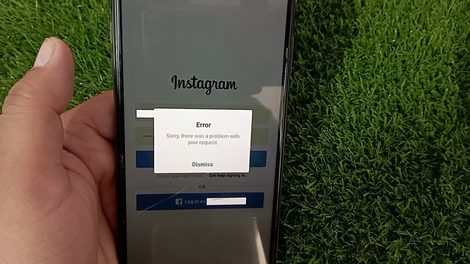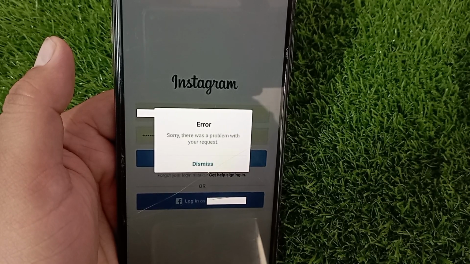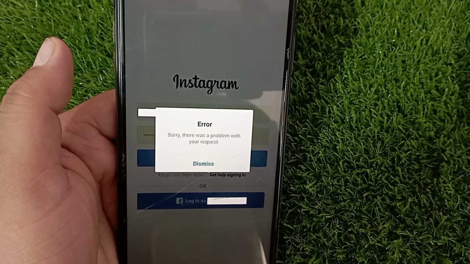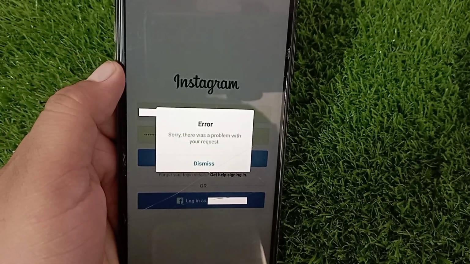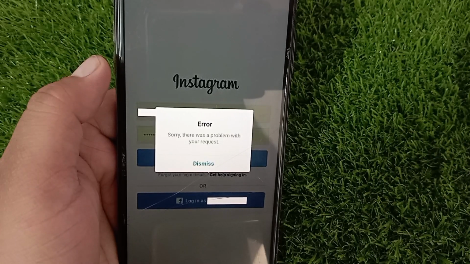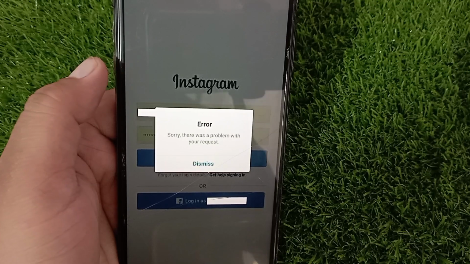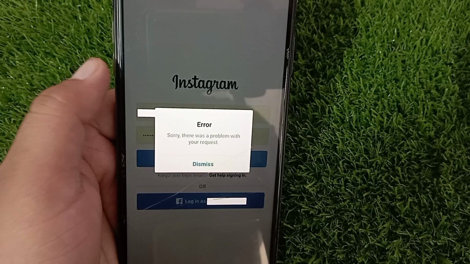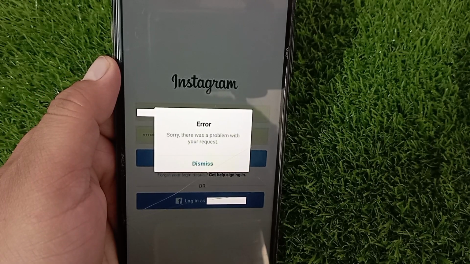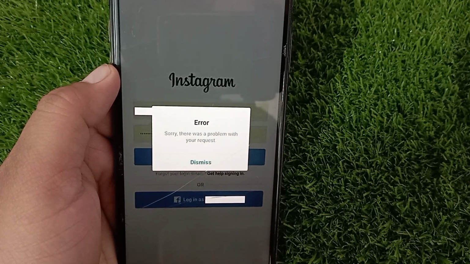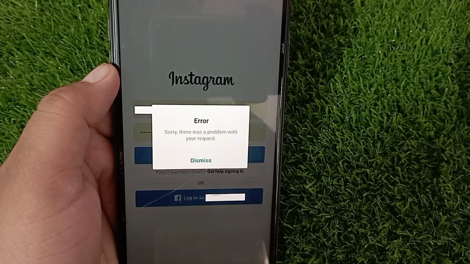So before starting the video, let me tell you why you may face this problem. So guys, if your account gets suspended due to some violation, or your internet is not working properly, or if you are not able to enter the username and password combination correctly, then you may see this problem. And you can see this problem if you are using an older version of the Instagram app or you have not updated your phone, and this problem can also occur due to server down.